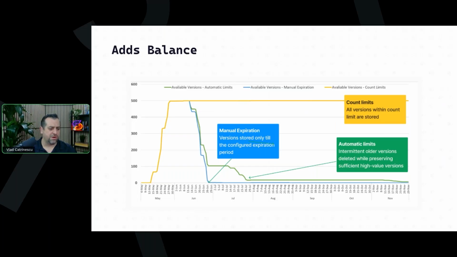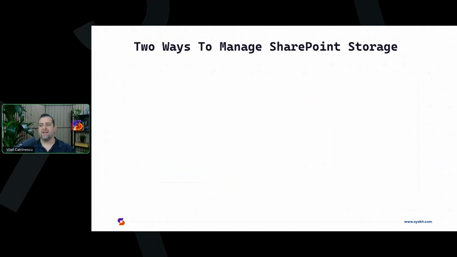Now, the last point we had there on our 4-point plan is managing SharePoint storage.